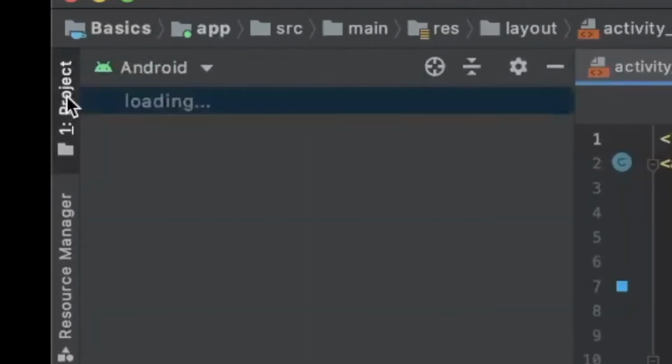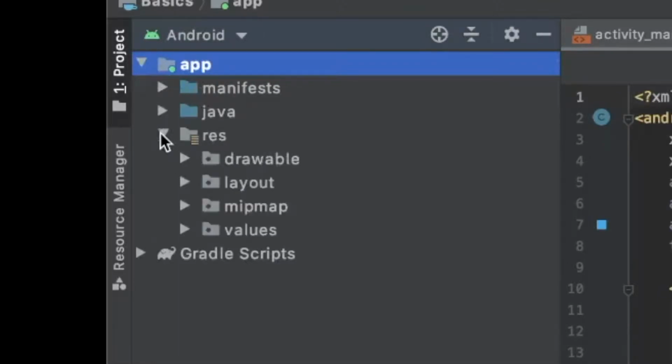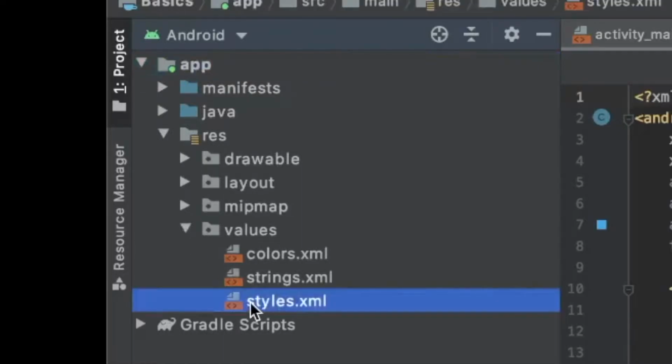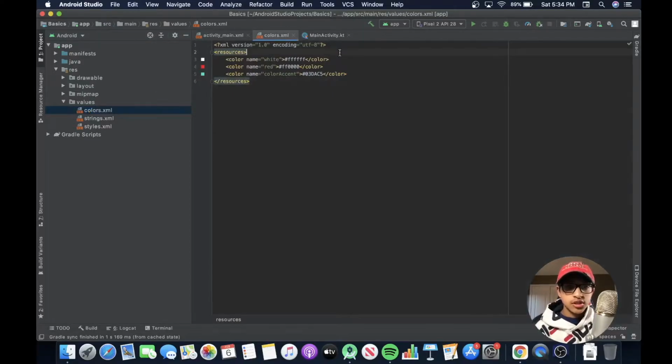and we're going to press on project. We're going to click on the app, and we're going to click on res, and then values and colors, and we're going to double tap on it to open it. As you can see here, we have some colors, just random colors, right? I have some defined colors like this, and you probably will have some like colorPrimaryDark, and some other colors, and colorAccent.